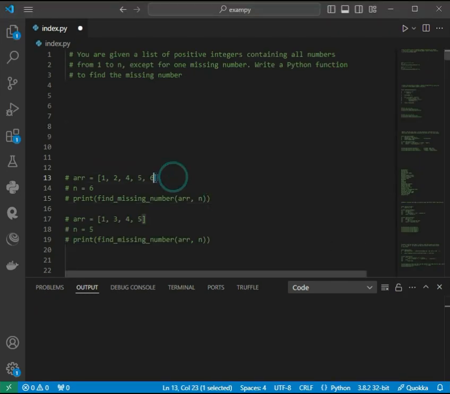So in this function we have to determine which number is missing. If you look at this list of numbers, you can easily spot which number is missing just by observing the sequence. But the challenge is now to do it through a function.